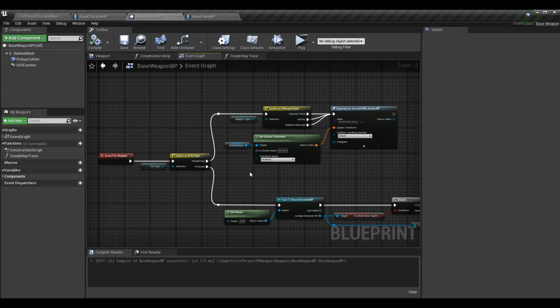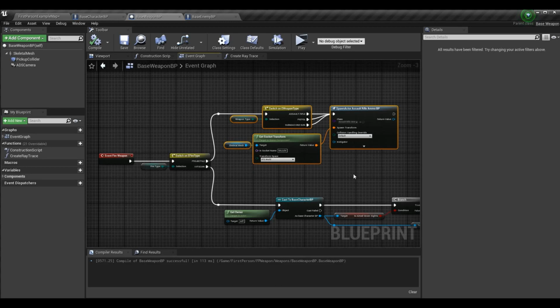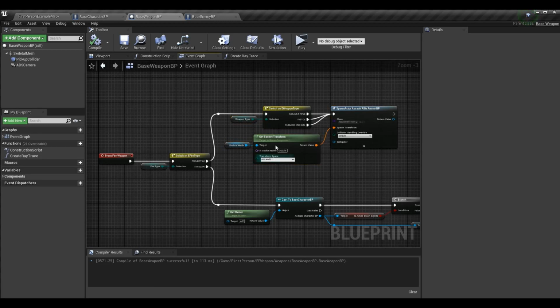Okay, so in event fire weapon, this is what we had previously. If you go to your base weapon BP, event fire weapon, this was all that was in it and all that you'll probably have right now. You may have different types of ammo here because the way this works is we were checking the type of weapon that it was, grabbing the correct location to spawn the projectile from, and then spawning the correct class. I happen to only be using the assault rifle ammo at this point, so I only have that one node, but that doesn't really matter here.